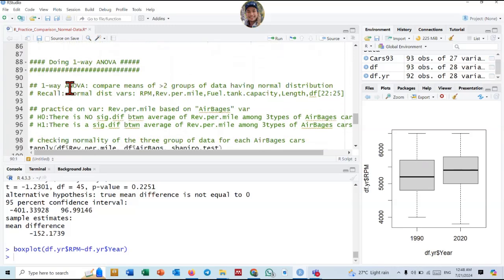One-way ANOVA, we use it for the purpose of comparing means of more than two groups of data that have a normal distribution. In our dataset, Cars93, let's just recall: the variables that have normal distributions are RPM, revolutions per mile, fuel tank capacity, length, and the variables 22 to 25.